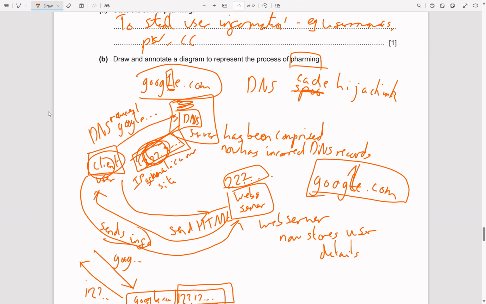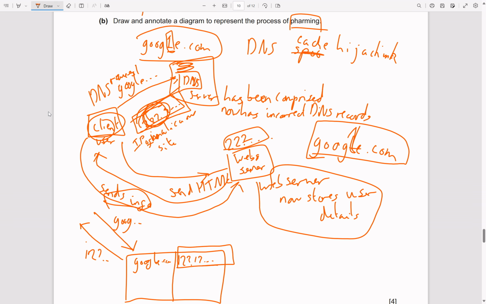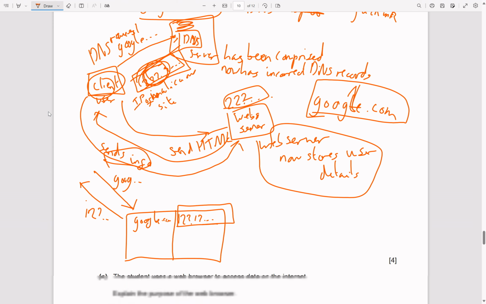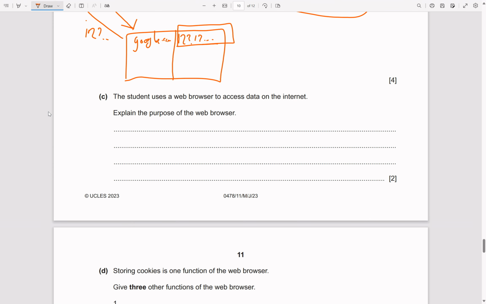Of course, they'll then type in their username and password because they obviously trust it. And then the web server is just going to save that. And of course, the hackers can now use these details to try and log in to the real Google.